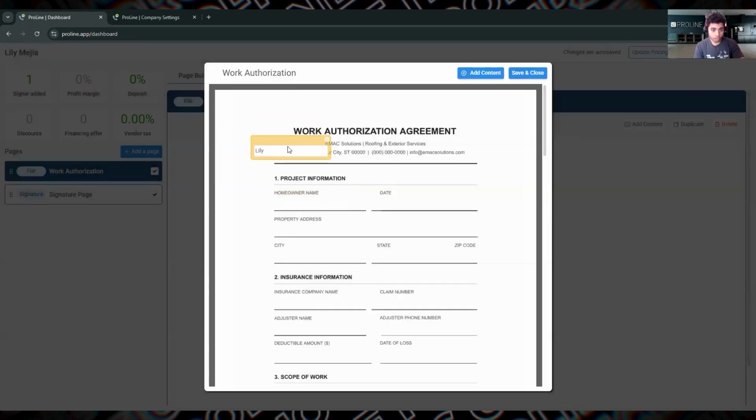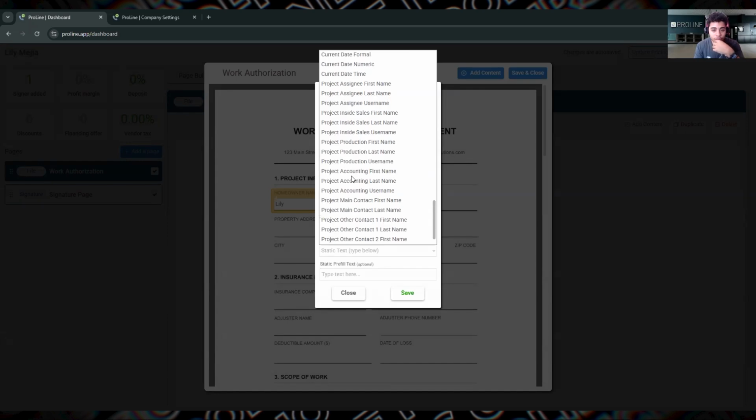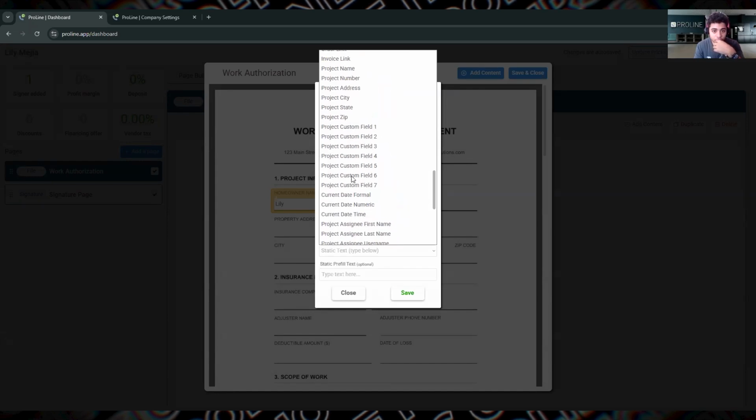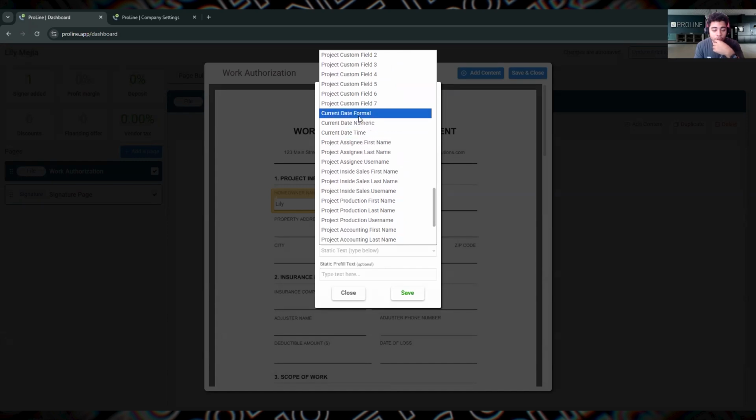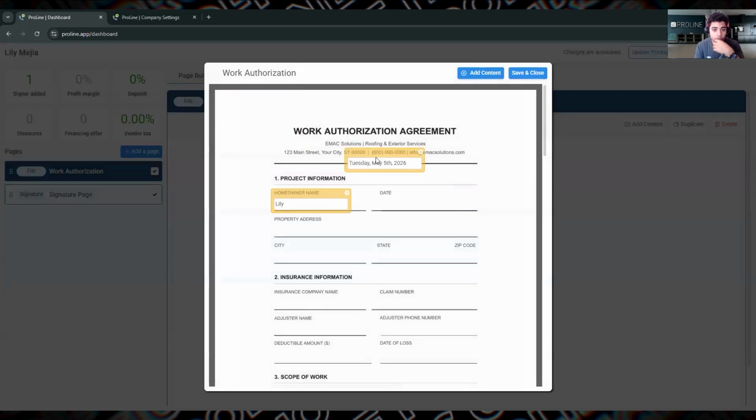And then we just need to drag this where we want it to sit so we can see that Lily information is populating there. Also, I want to have, let's say, today's date. Let me see, where would this variable be? Current day formal. Okay. We're going to say transparent. And then today, Tuesday, right? So I want to set this up over here.